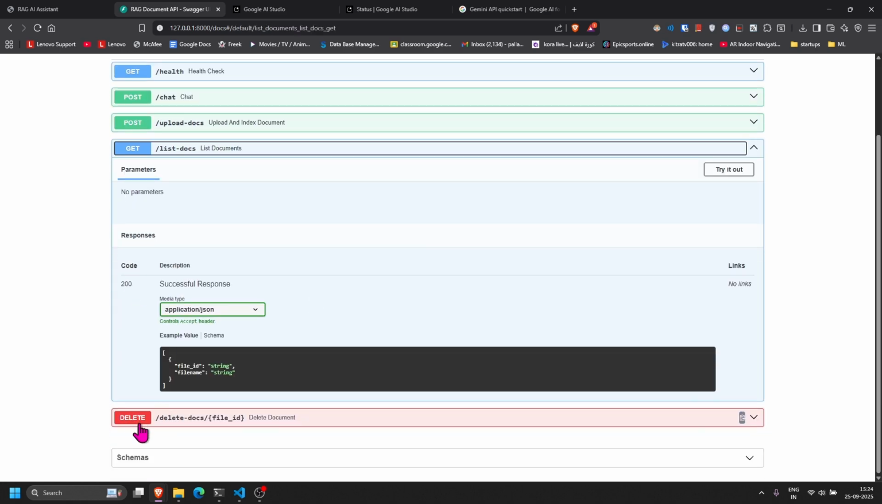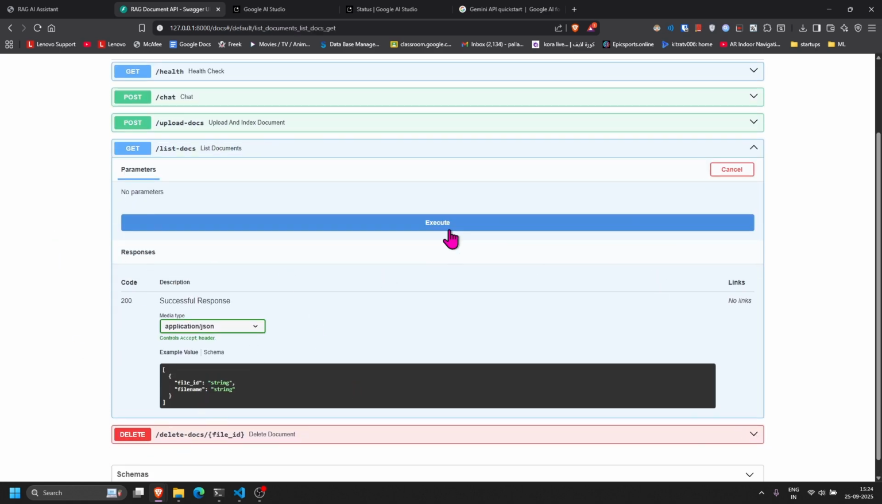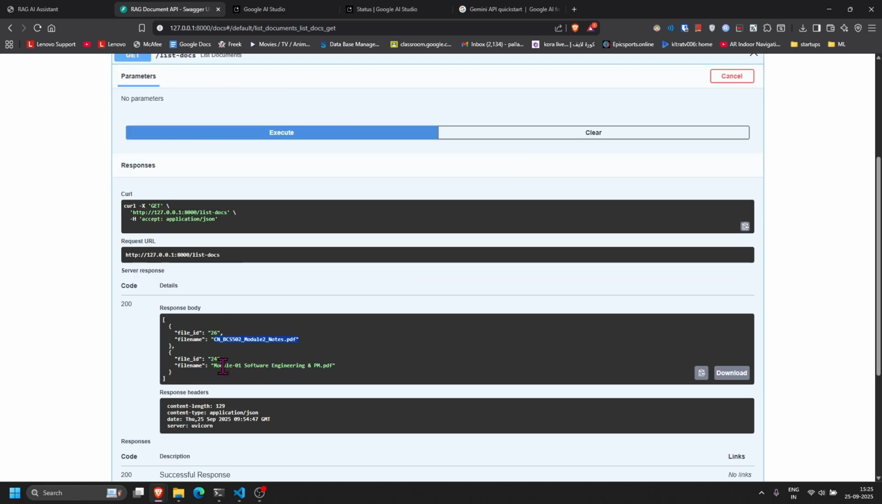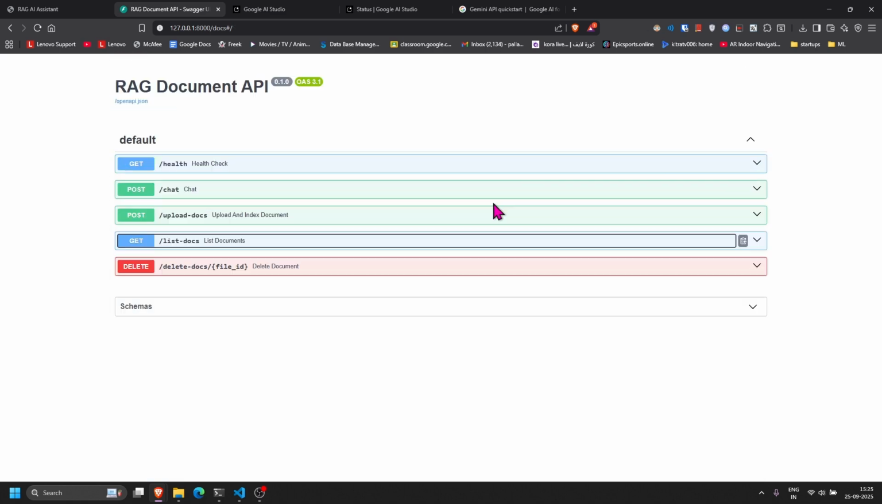Okay, now let's go to list docs. This will basically list all the documents that are there. We execute this. And yeah, I get two here. This is one that I executed earlier, and this is the one that I uploaded just now. Okay, so we try to delete this and see if it works.